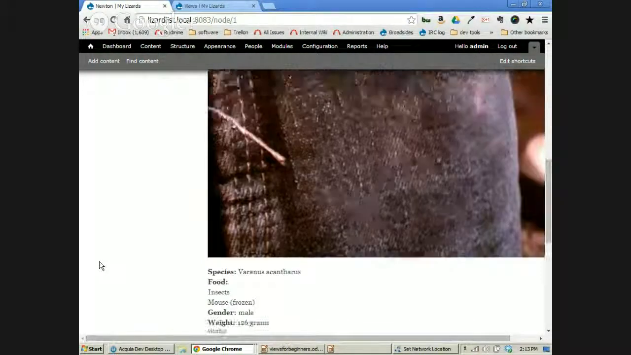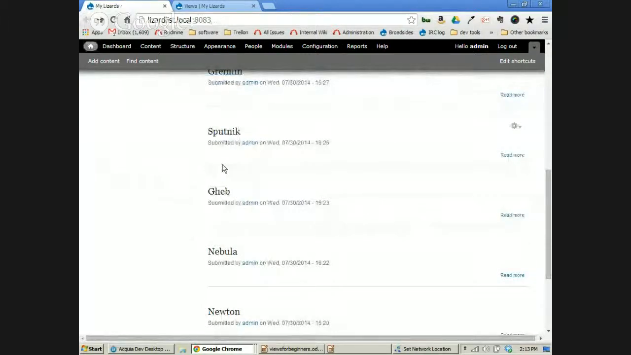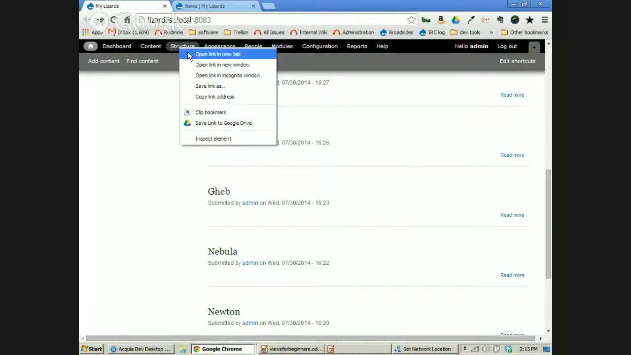And so we can use this to generate all kinds of different ways of filtering and sorting data. So if you want to use views, it's under the structure menu.